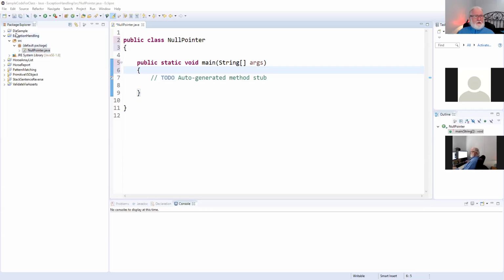And I have started a new project which I called Exception Handling. And in that project, I have created something called Null Pointer. What this one is for is just to generate an exception that will cause the code to die. And then once we get that set up, we can take a look at how to deal with that in a more successful manner.